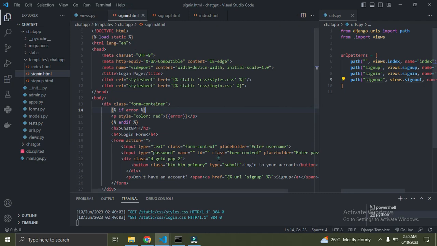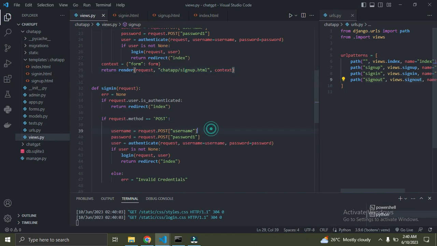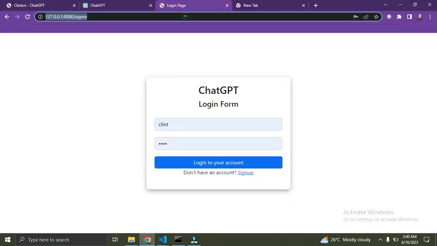Oh, it doesn't have a name attribute, right? So I'm going to add that attribute. I'm going to say name should be equal to username. I'm going to pass the same thing here. I'm going to say name should be equal to password. So the browser now, to our view.py, I'm going to change this to password. Everything should be fine now. Refresh.